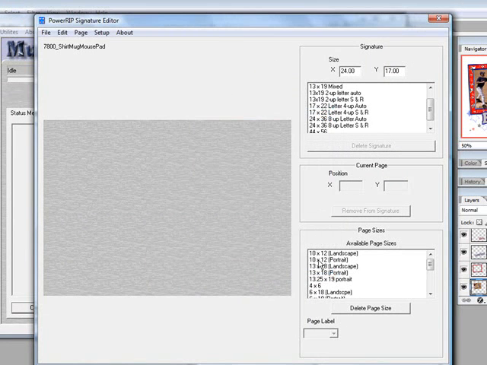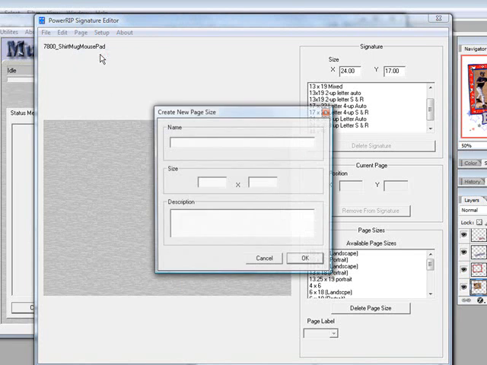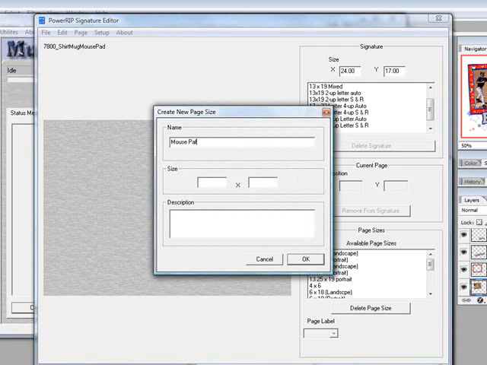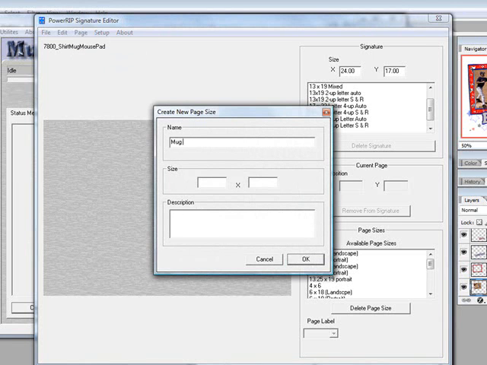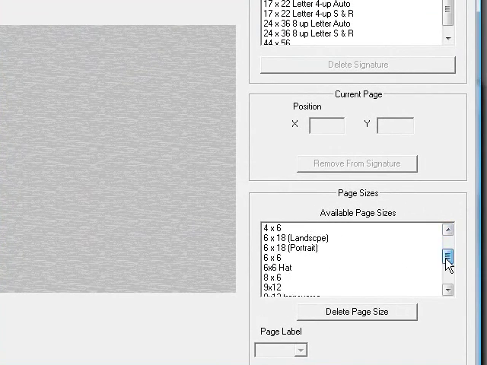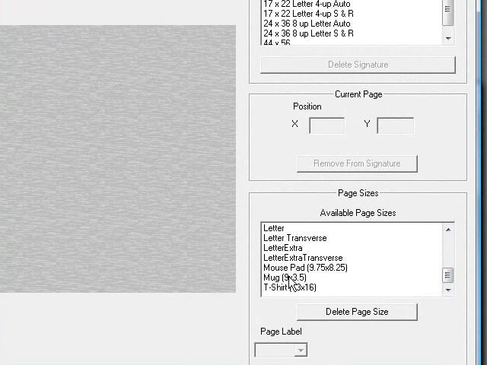You can put in a description again if you would like. The next one I'm going to do is the mouse pad, and that mouse pad is 9.75 by 8.25. We'll put the size in as well. And go ahead and hit OK. And then the final one we'll set up is going to be the mug. Size in for the mug as well. And now if we scroll through the available page sizes and you scroll down, you'll see that we now have a mouse pad, mug, and t-shirt.